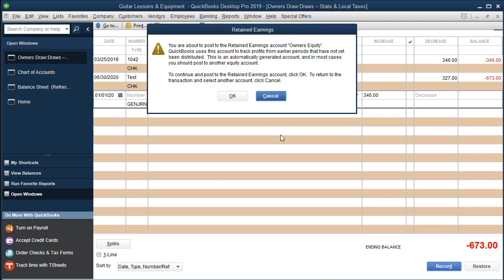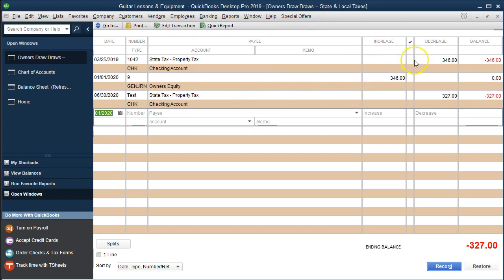And then if we say okay, it's going to say, hey, you're hitting a retained earnings account. We're going to say that's okay. I'm paraphrasing, of course. And then that's it. So we'll close this back out. So now it went back to 0. And notice it adjusted the order by date. Went back to 0 as of the end of 2019, beginning of 2020. And then this is the 2020 data.